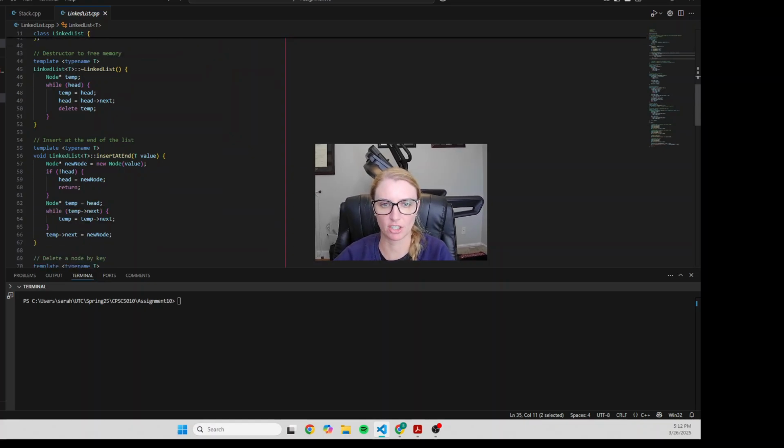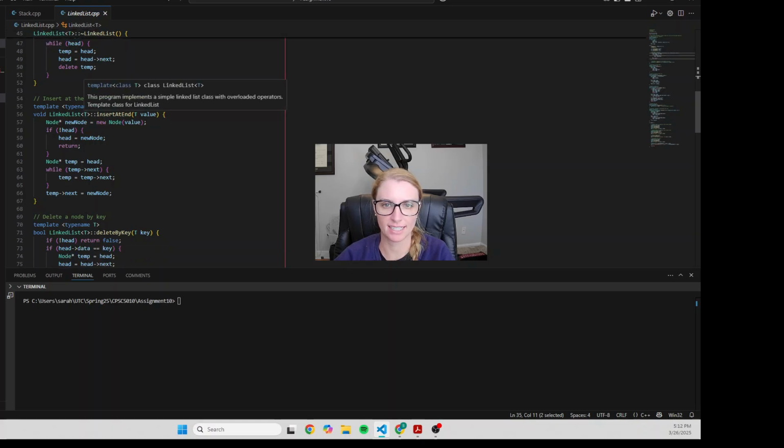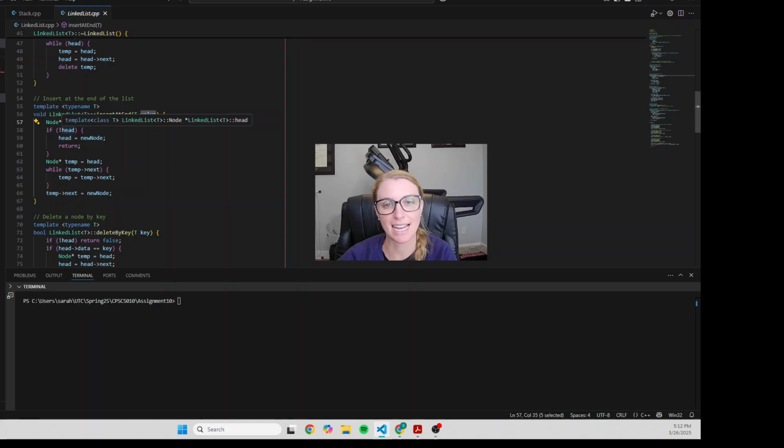Okay, so here's the implementation. So this is our linked list to insert at end, so the implementation of that. So this is going to be putting a value at the end. So we're creating a new node, and that new node is going to contain the value. As long as the head is not empty, so as long as this is not an empty linked list, then we're going to go through here. We're going to use our while loop, and we're going to assign temp to head until we get to an empty spot, and then we're going to assign the new node.